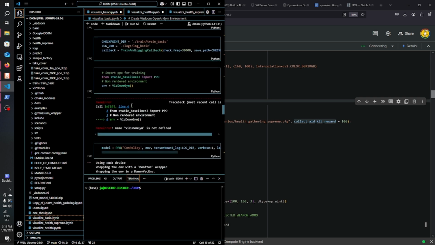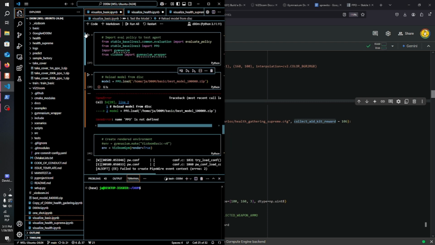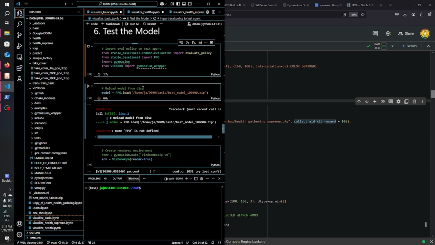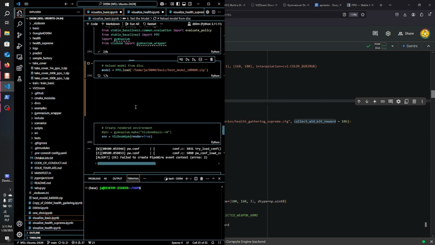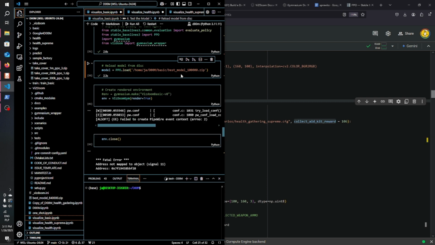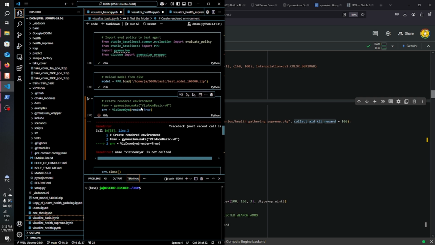Wait a sec. Once more. We have an error: PPO is not defined. Why is it not defined? Now it should work. Now we're loading our models. VizDoom is not defined.